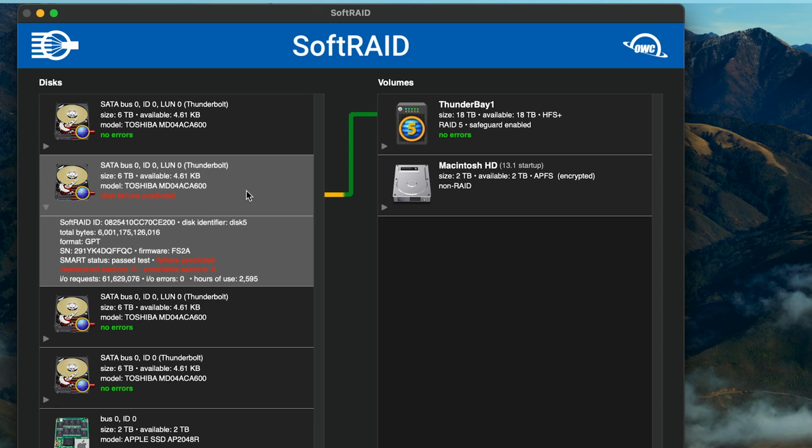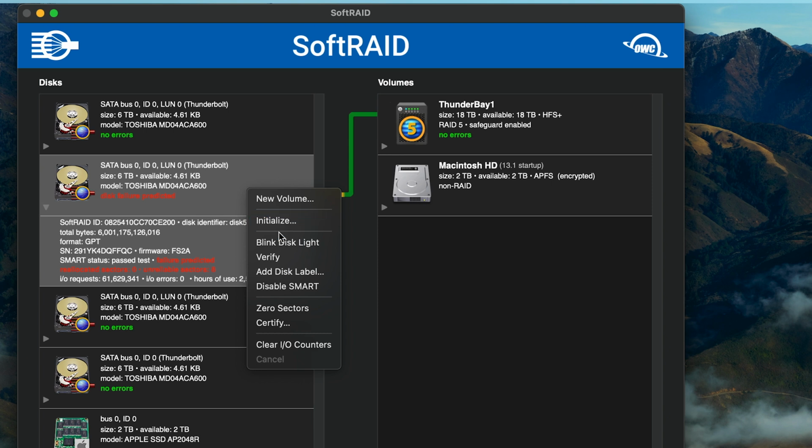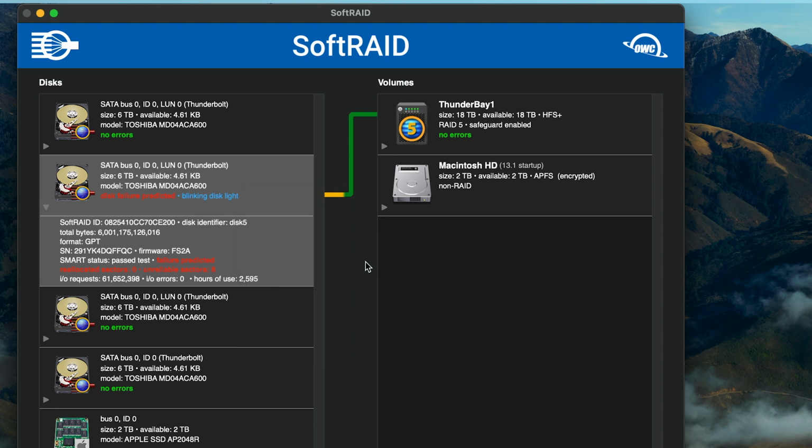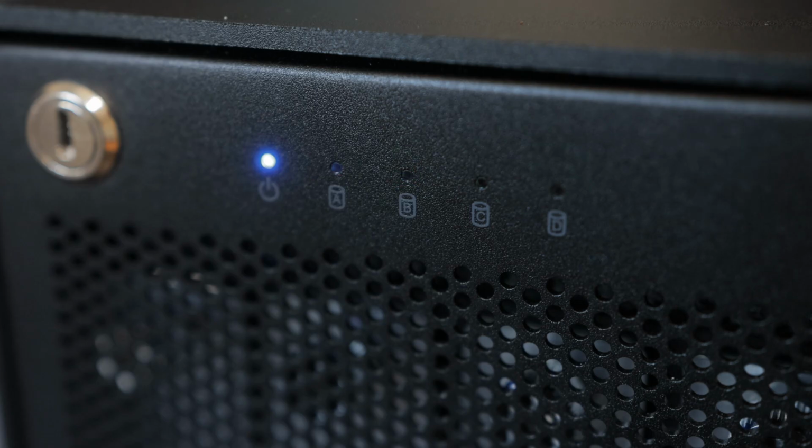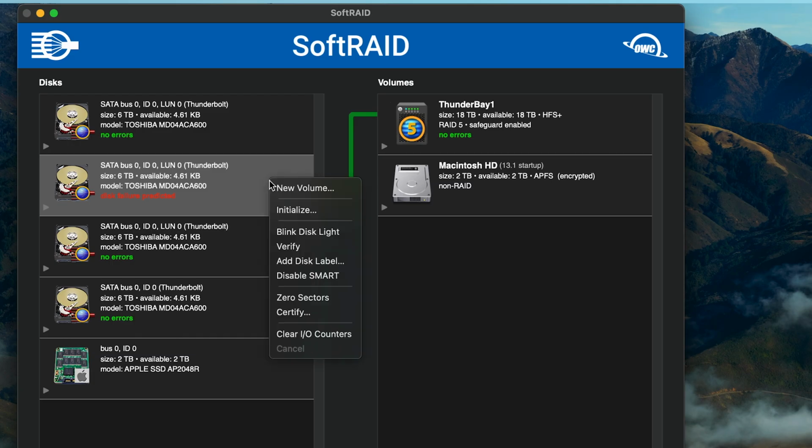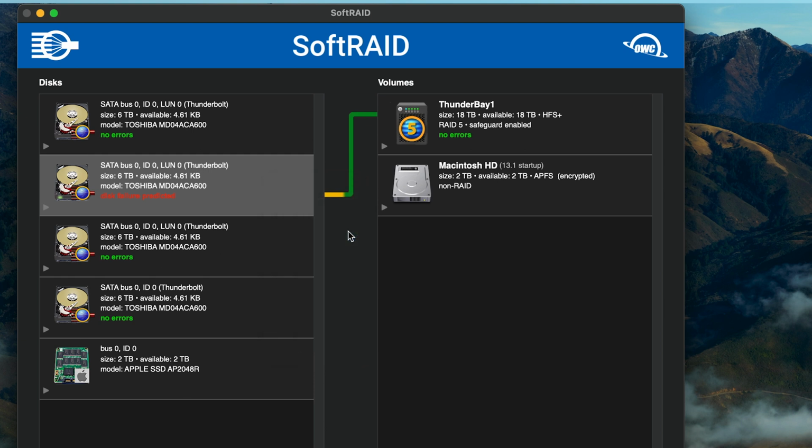If I right-click on the failing drive, I can select Blink Disk Light. Then the light on the bad drive begins blinking. So I know out of the 4 drives, the second one, known as the B drive, is the bad one. I'll right-click on the bad drive and click Blink Disk Light again to stop the blinking.